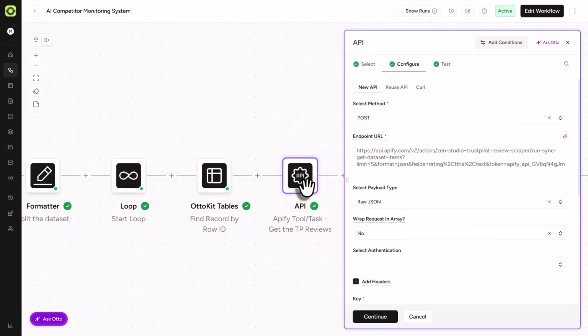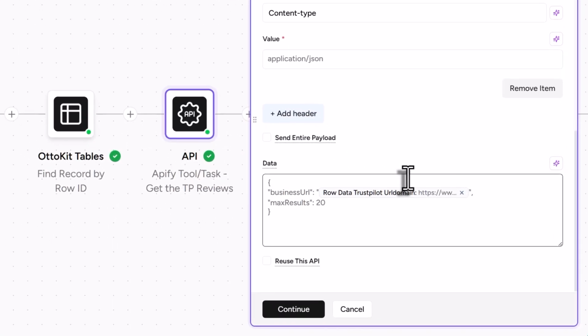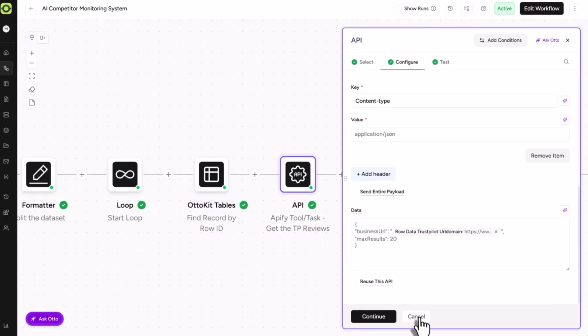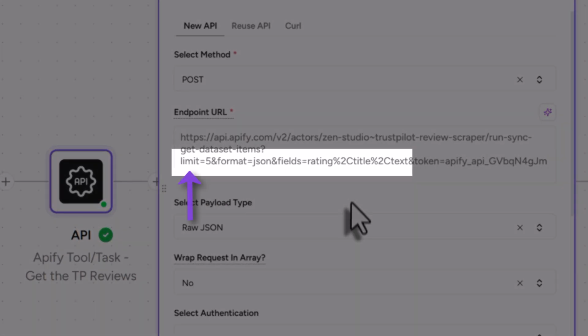For the review data, I'm using a Trustpilot scraper from Apify. OttoKit sends the competitor's Trustpilot URL to the scraper through an API request. The URL is inserted dynamically from the current competitor's table record, so the same API action works for every company inside the loop. I've limited the results to the 5 most recent reviews and filtered the response so OttoKit receives only the rating, the review title, and the review text. That keeps the data clean and avoids passing a pile of unnecessary reviewer information into the AI step.